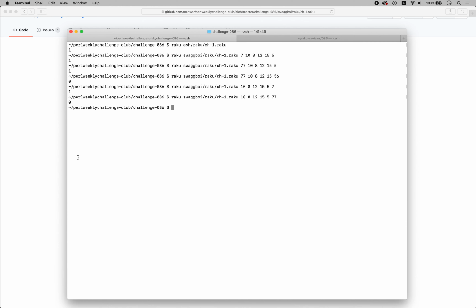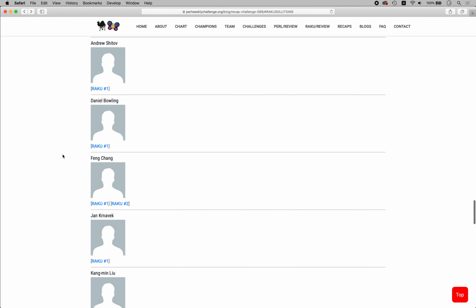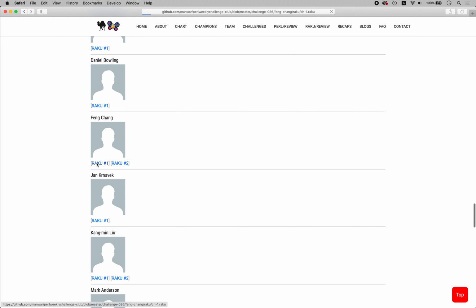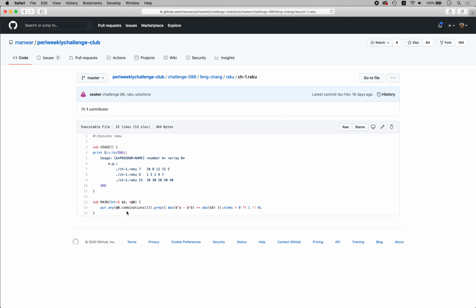Okay, good. Right, going next, Feng Chang, Raku number 1. So we start here with the main function, and actually the main function is quite short, but there's another bigger function about the usage, which is good. We can just copy some numbers from here. Yeah, and see here the difference comes first. Right, nevertheless, it sounds like it resembles my solution.